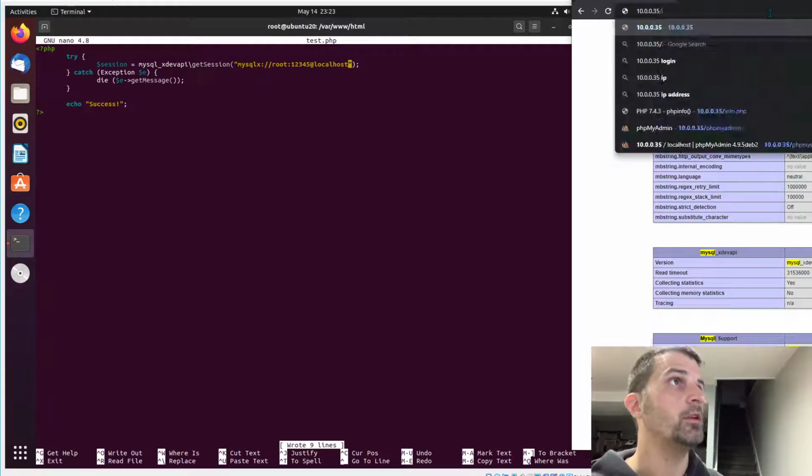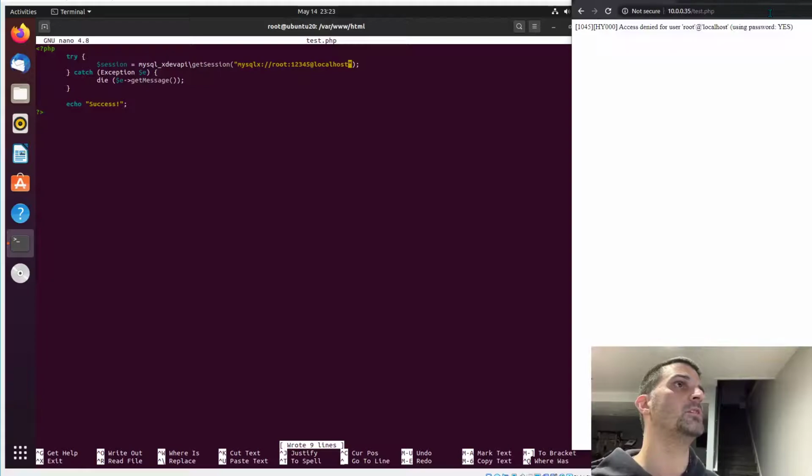Info? Nah, we don't need no info. Let's do test.php and see what happens. Access denied for root at localhost using password yes. This is fantastic. xDevApi is working. It just denied me access using the wrong password. I'm so excited right now.